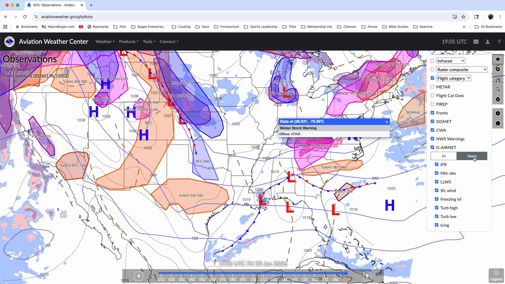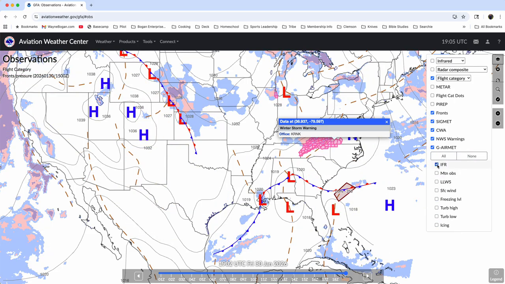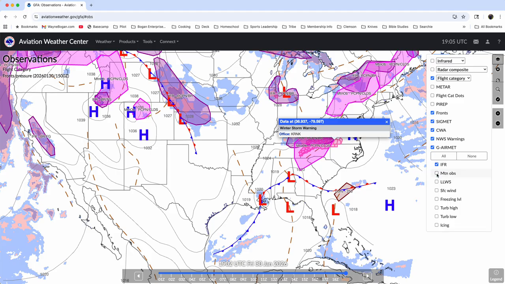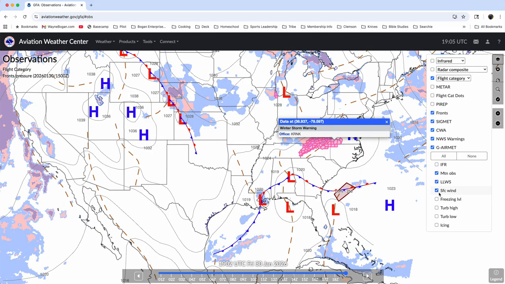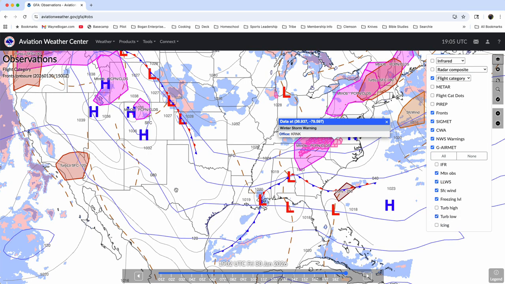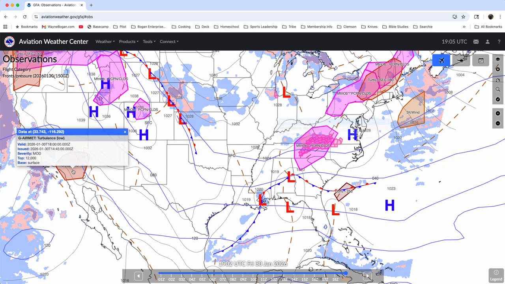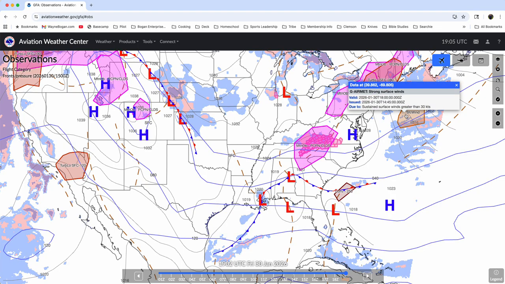You can look at all or none. So I can have IFR for any IFR AIRMETs, mountain obscuration. And so obviously you can see the IFR, mountain obscuration as they come back in. So that lets you look at what you're worried about, any low level wind shear if there was any, surface winds, right? You can look at freezing levels, turbulence high. In a GA aircraft, you're probably not going to go high, so you can look at the turbulence low, see areas where there's surface to 12,000 feet here, right? And we got another one for surface winds off the coast, sustained winds greater than 30 knots.